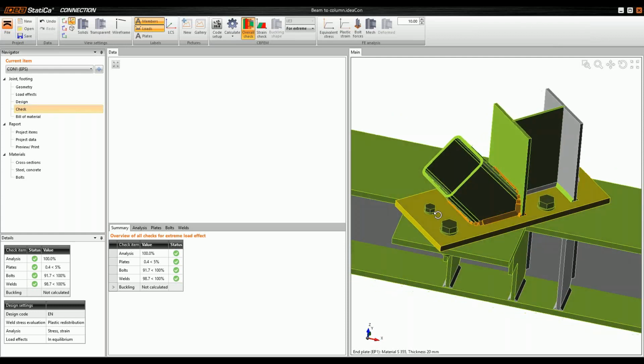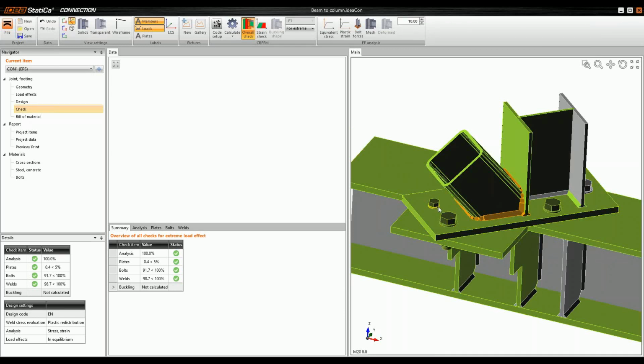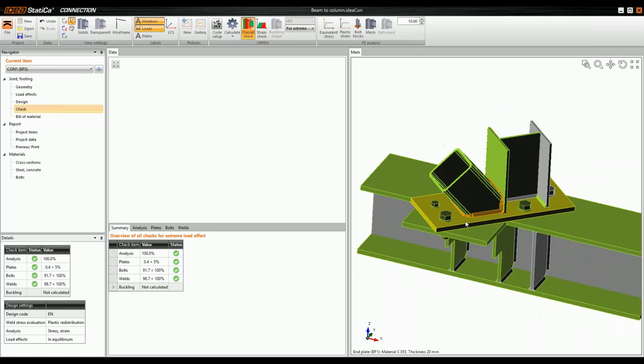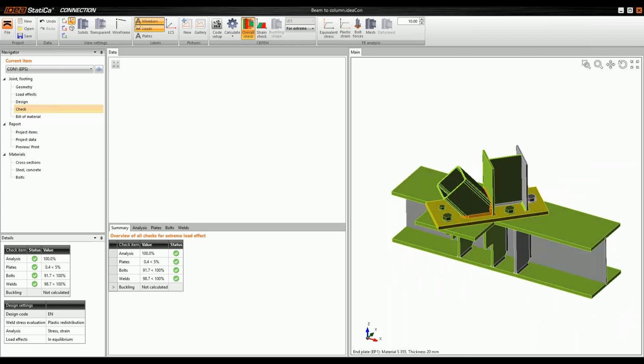So this is actually one of the biggest advantages of IDEA StatiCa, that you can do whatever you want and recalculate it immediately and see the results and really play with the model and optimize it.